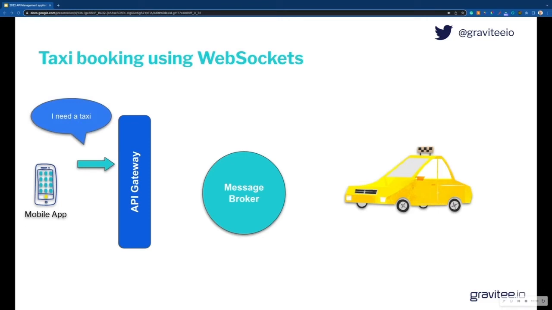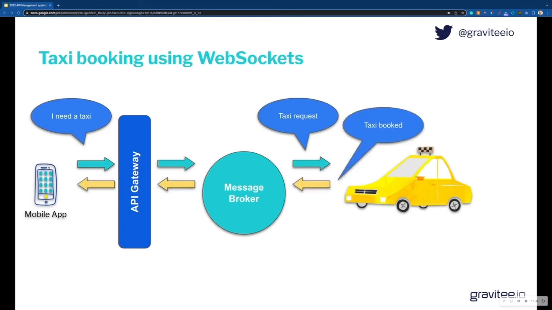This will initiate a WebSocket connection with the API gateway, and the app will send a message via the WebSocket. Now, depending on the message broker and the API gateway capabilities, this can result in a message pushed to a queue, for example, on a stream, on a topic, etc. On the other side, as already shown, a taxi service will be listening, consuming those messages. And once the taxi driver has accepted, a notification or a message or event will be sent back to the application.